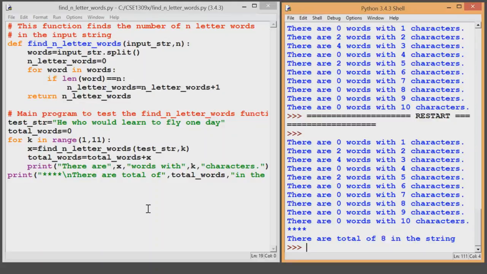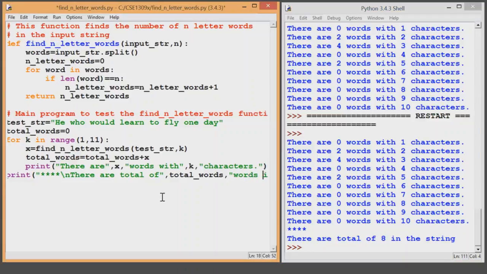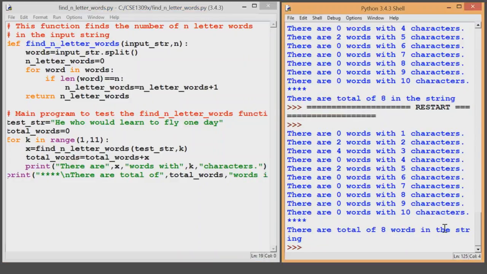I just forgot to put the word, so rather than saying there are a total of 8 words in this string, it just says there are a total of 8 in this string. So let me correct that and then run my program again, and you see that now it says there are a total of 8 words in this string.